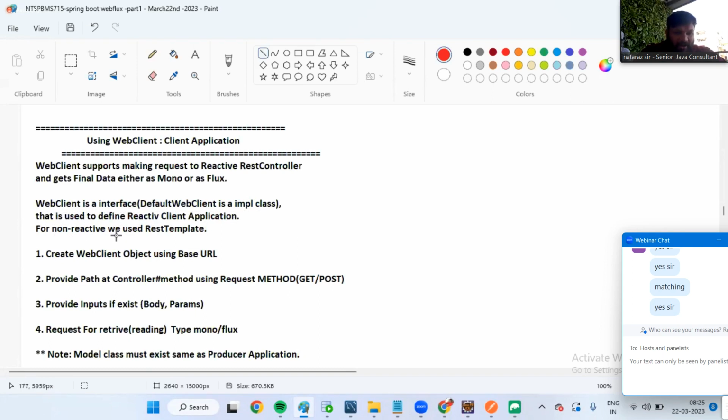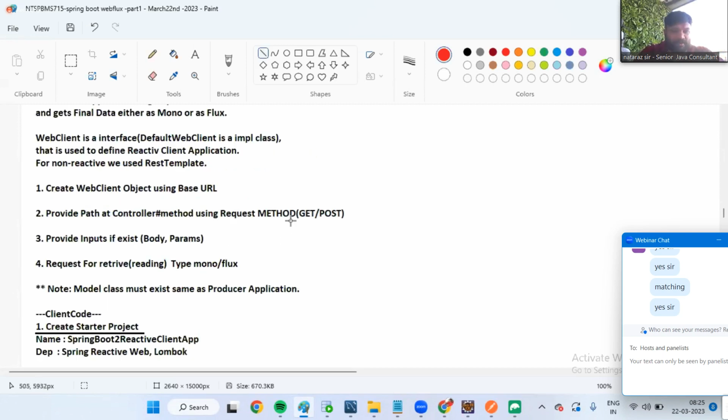For non-reactive, we have used REST template. For reactive, create the web client object using the base URL, provide the path, provide inputs, and request for the reactive type, Mono or Flux. Note, the model class must exist in the same producer application. The save method expects what? Model class object data, right?